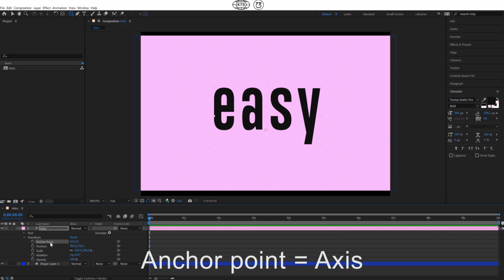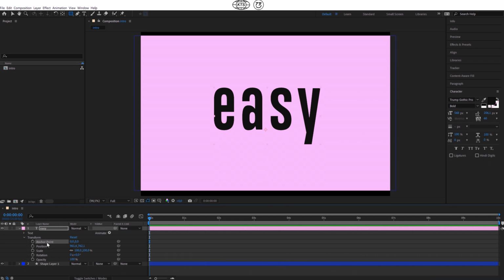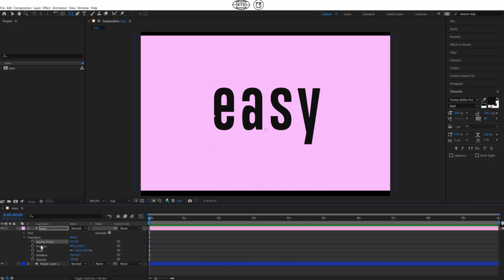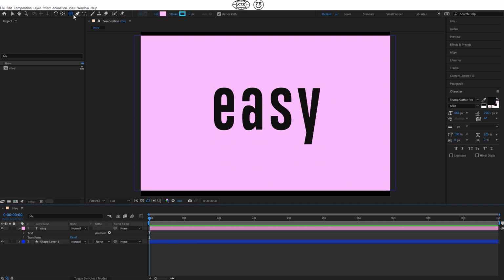And one is the anchor point, and this is very important. We are going to check now how this works, the position, the scale, the rotation, and the opacity. And here you can see a stopwatch icon on any of these attributes, and this is the way inside After Effects to create keyframes, and keyframes are the base of animation. But first of all, we are going to check how the anchor point works.